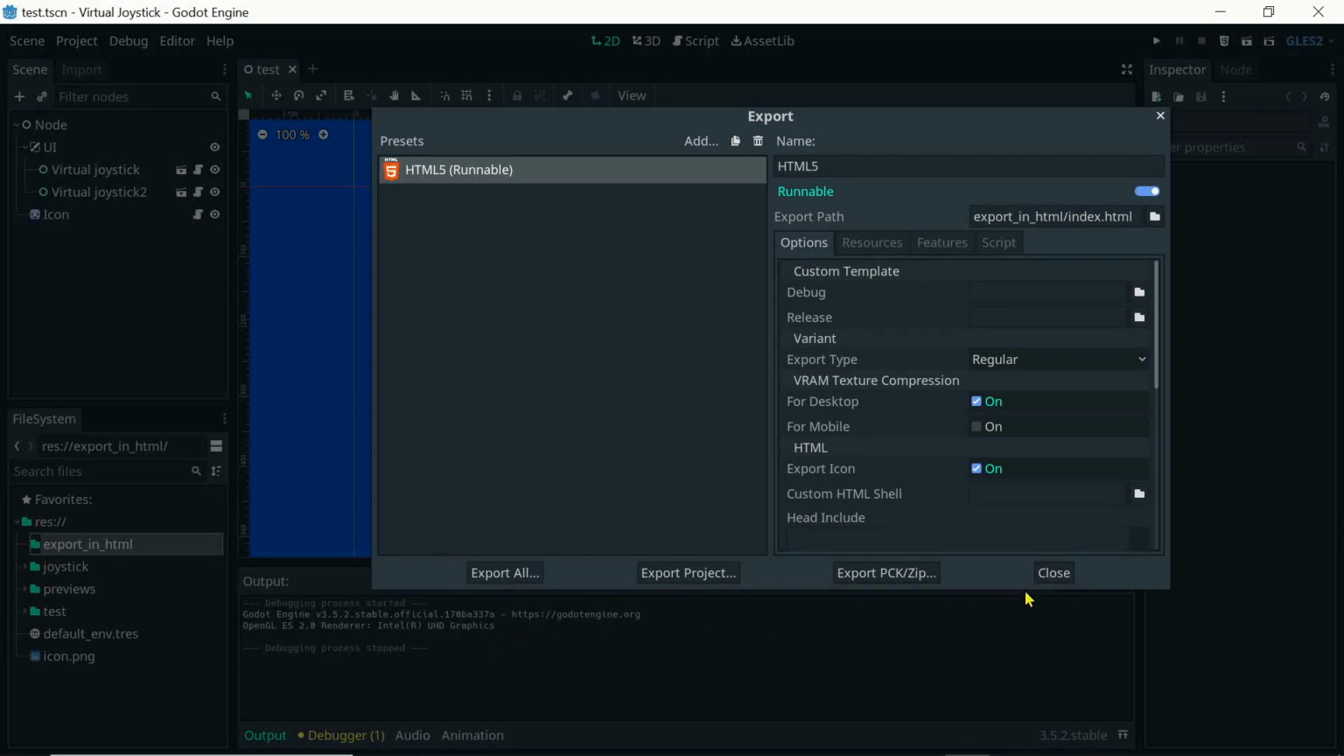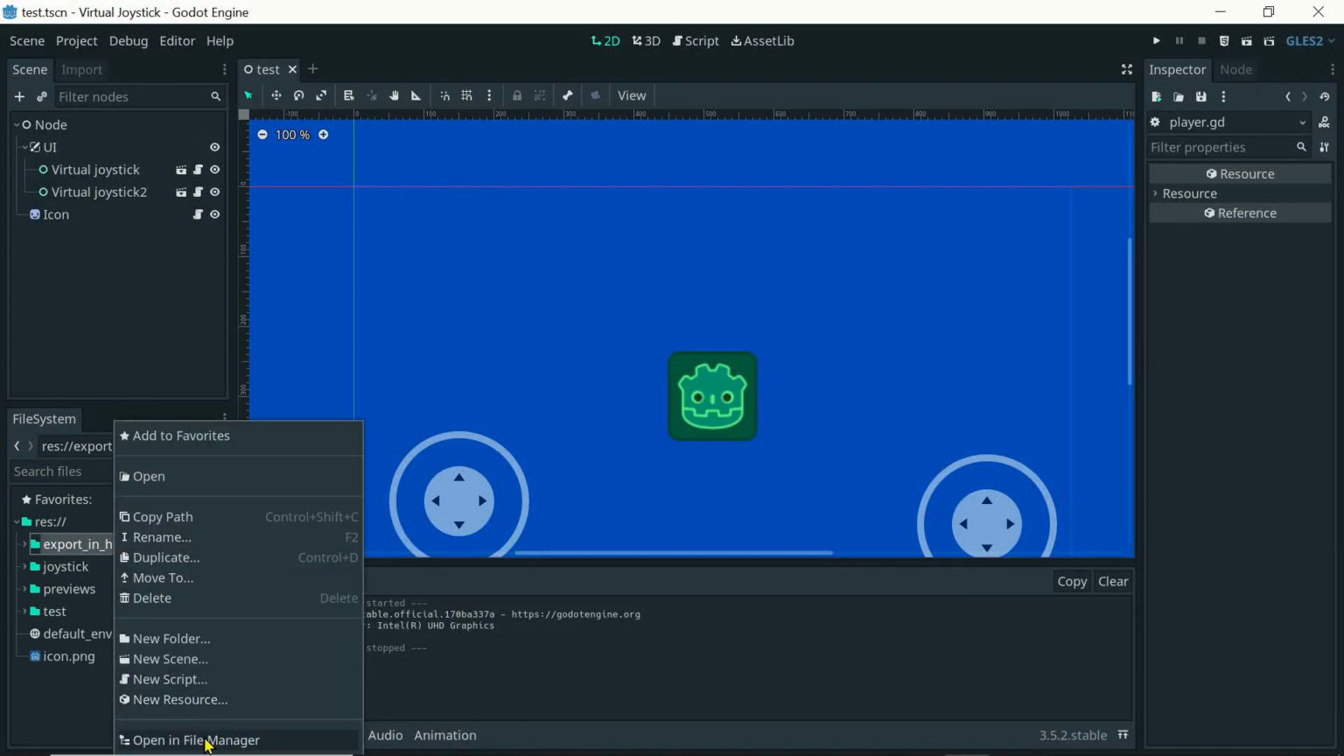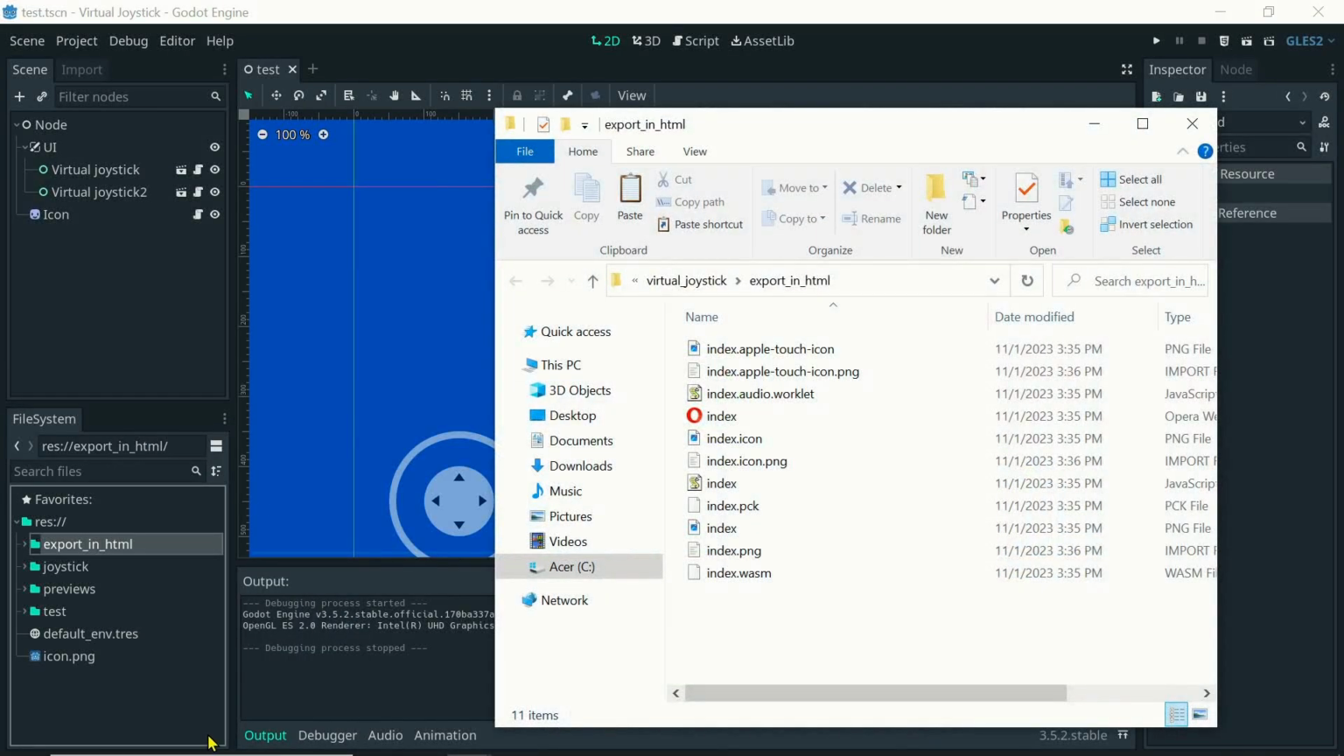If you go to File System, you will find the folder we just created. Here it is. Right-click on it, then click on Open in File Manager. Here are all the data from the HTML export, which we have just made.